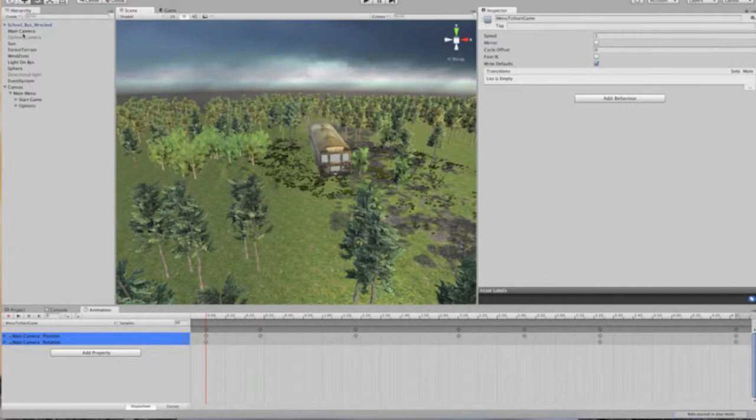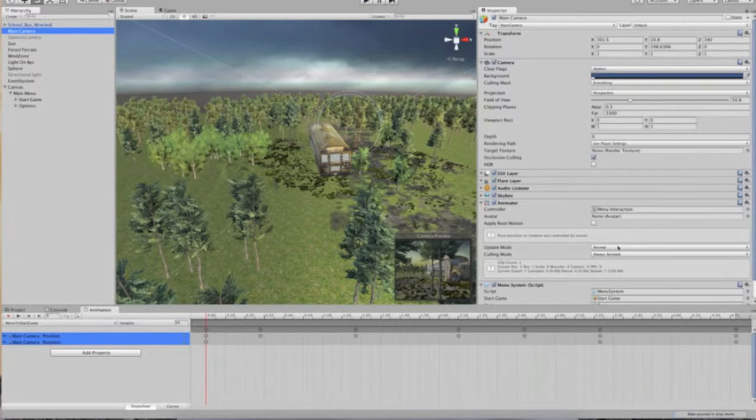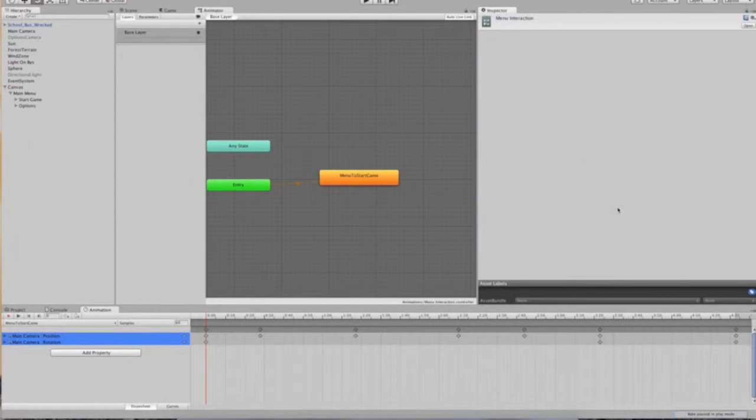Now to deal with the second problem of the animation starting automatically, you want to go to the main camera, open the animator, or double click the animator component to open the animator. So what it's doing is it's going from entry straight to menu to start game animation.